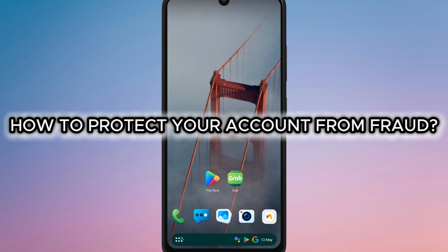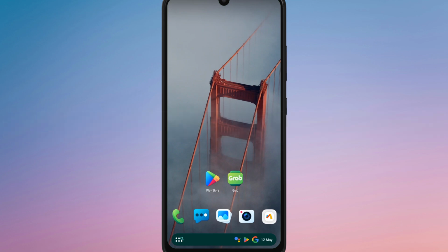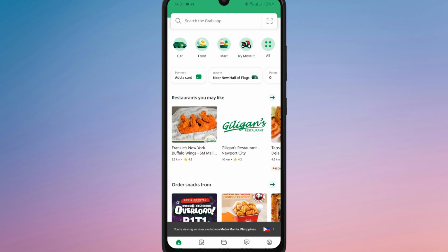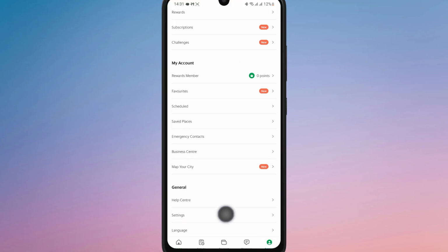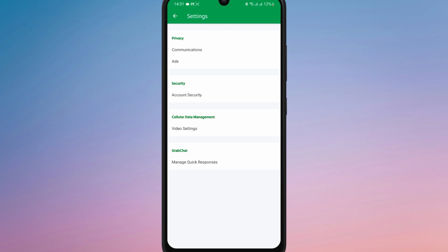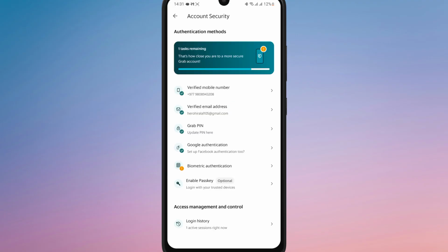How to protect your Grab account from fraud. First of all, open the Grab app and go to your account tab. Then open settings and look for the account security section. From there, enable two-factor authentication.